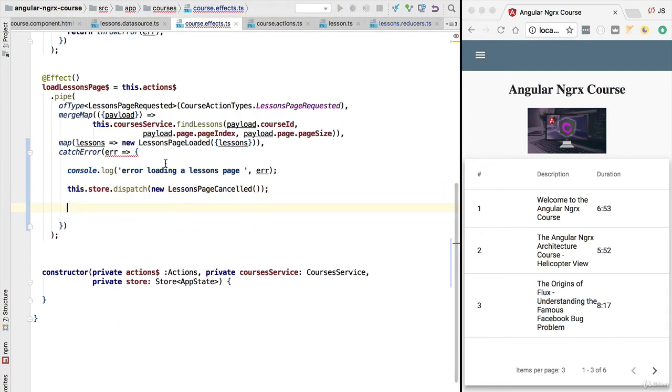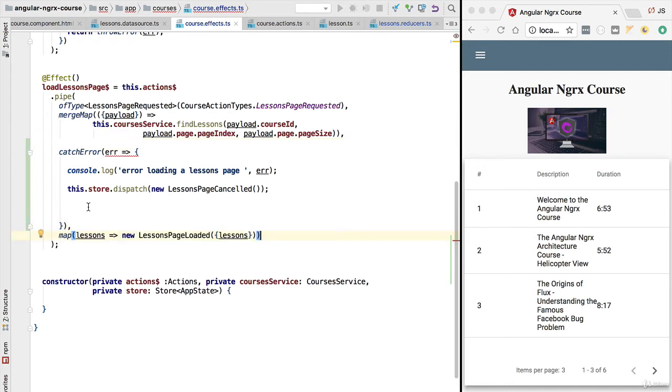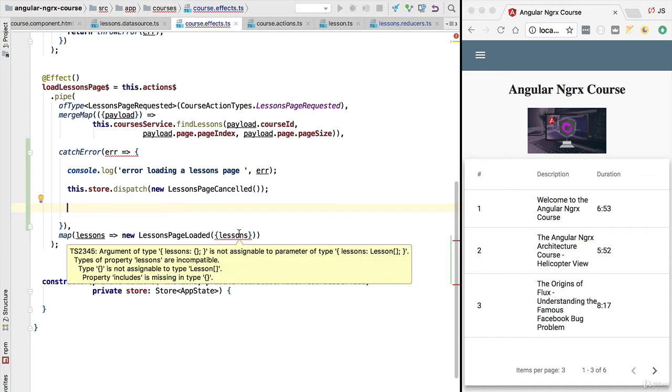Now, what would happen here at the level of the course effects is that the store got dispatched, but we still need to fix this error here. We need to return here an observable that should emit some value that will replace the normal lessons value that is being thrown here by the find lessons backend call. So first we would move this mapping block here after catch error, and here we would emit here an observable that would emit the empty array.